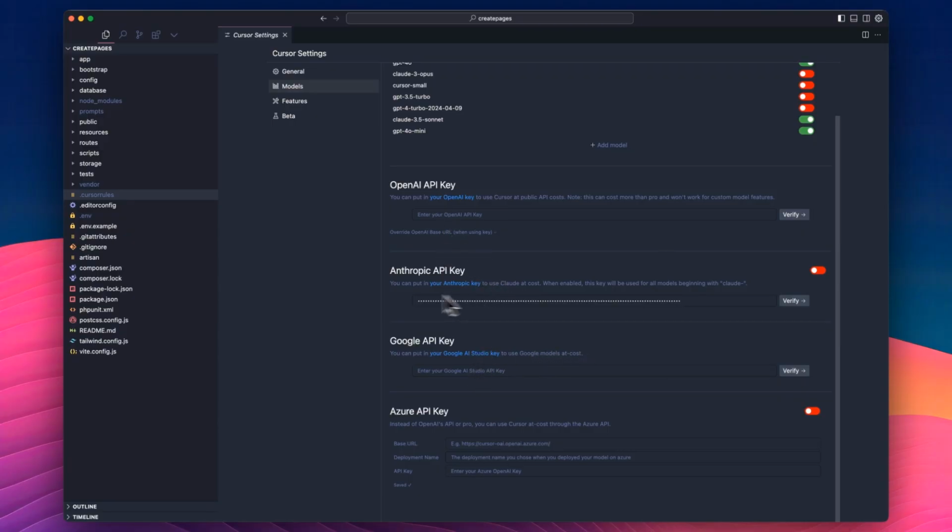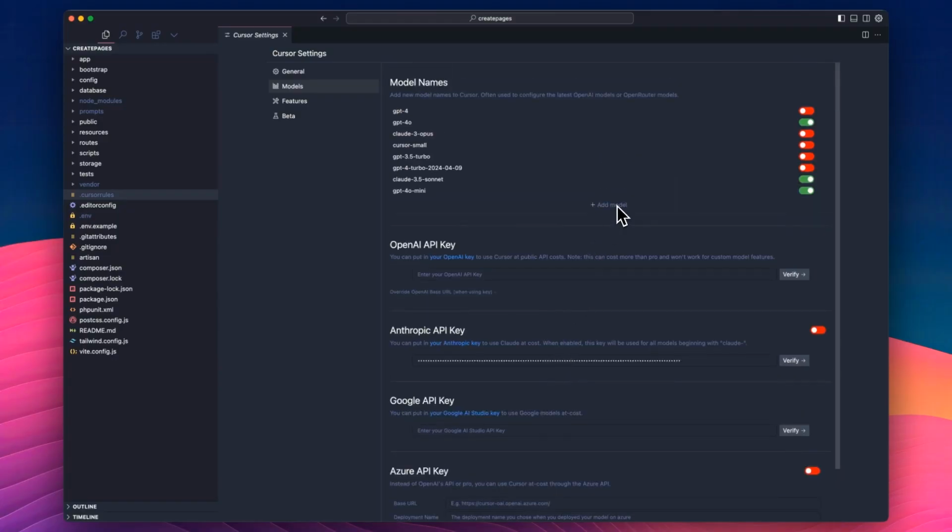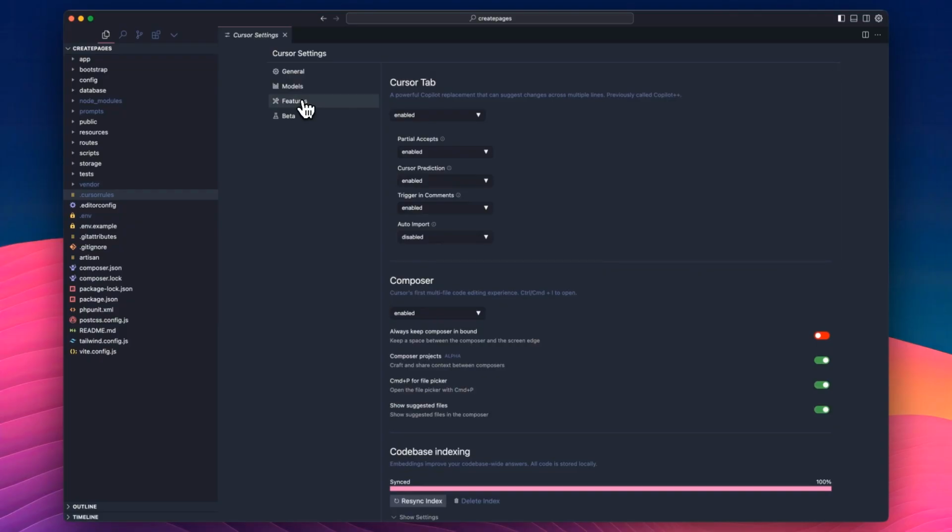The one thing about using your own API key is that Composer does not work when you're using your own API key, so you do need to be using Cursor for that, and Composer is insane. Generally, I have to switch between these two. If I'm using chat, I can use this and enable my API key. If I'm wanting to use Composer and get more into a flow state with it, then I have to switch back and just accept the slow requests. And you can also add your own models here as well. I'm not going to cover that in this video, but you can do that if you've got something else you want to use instead.